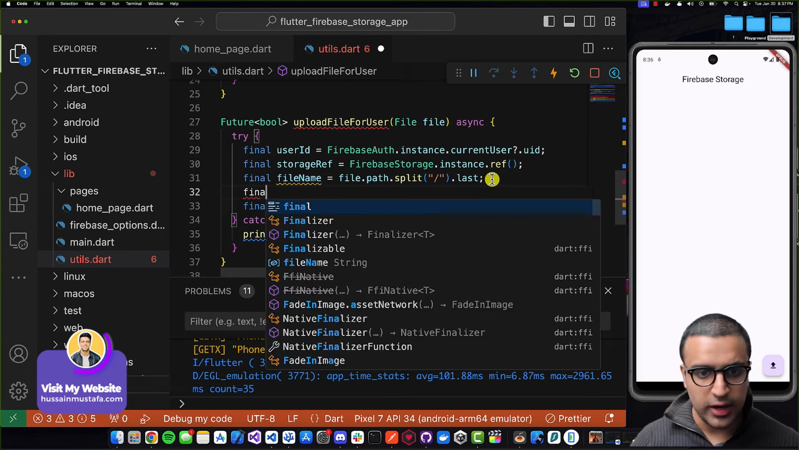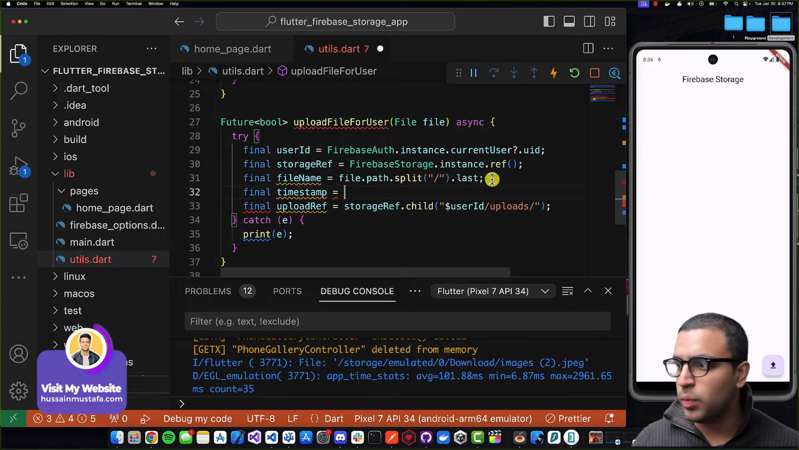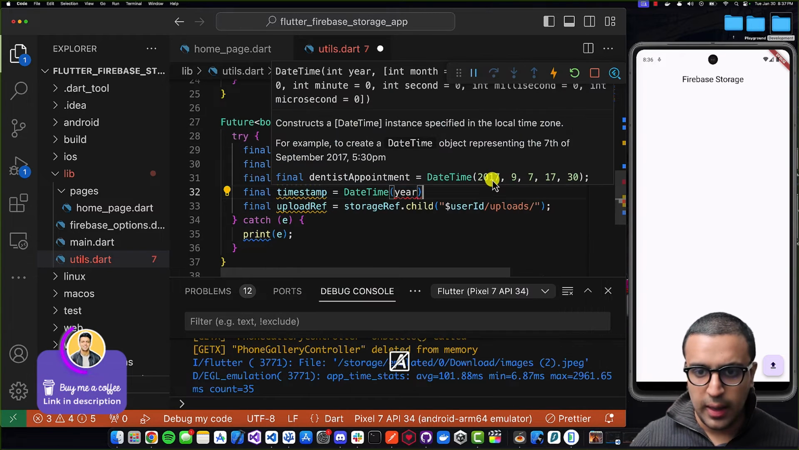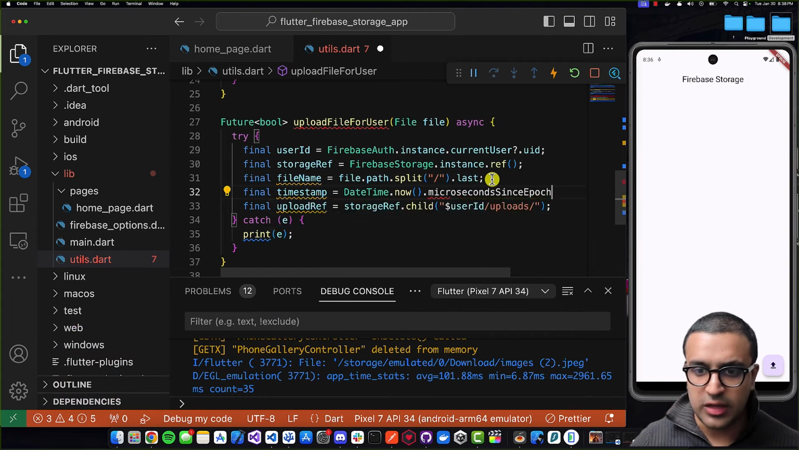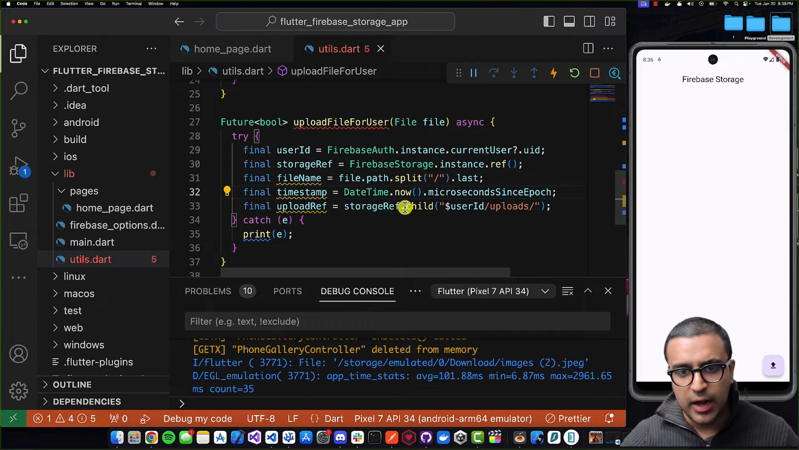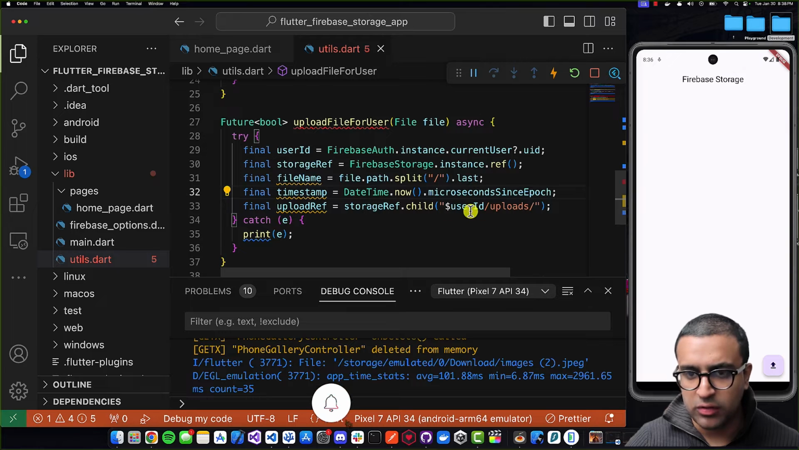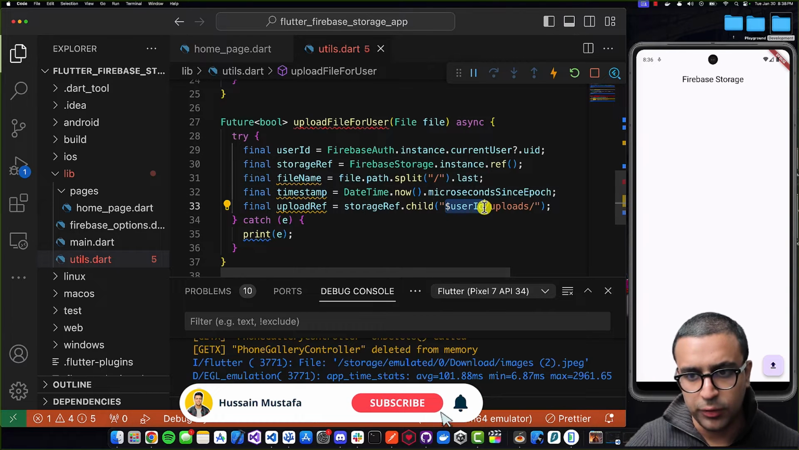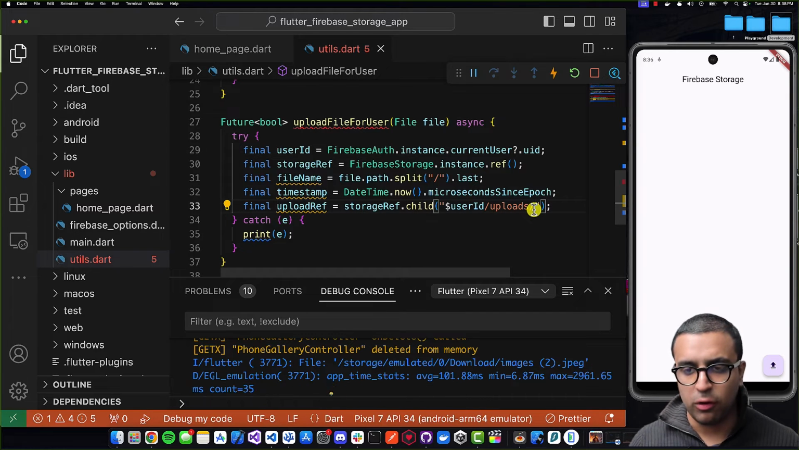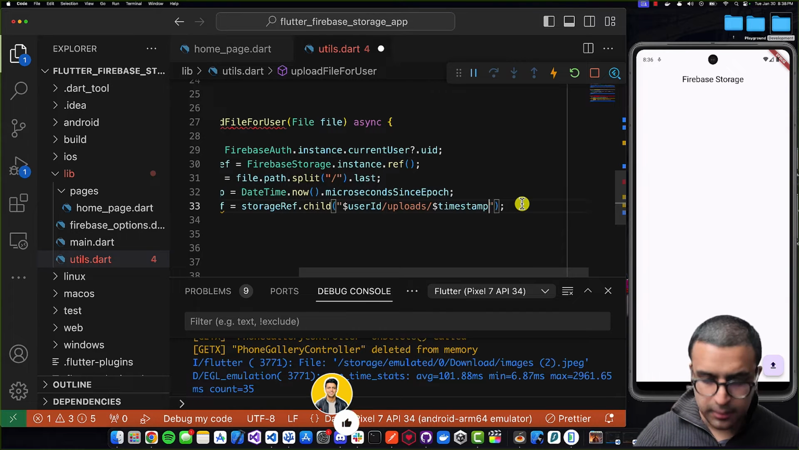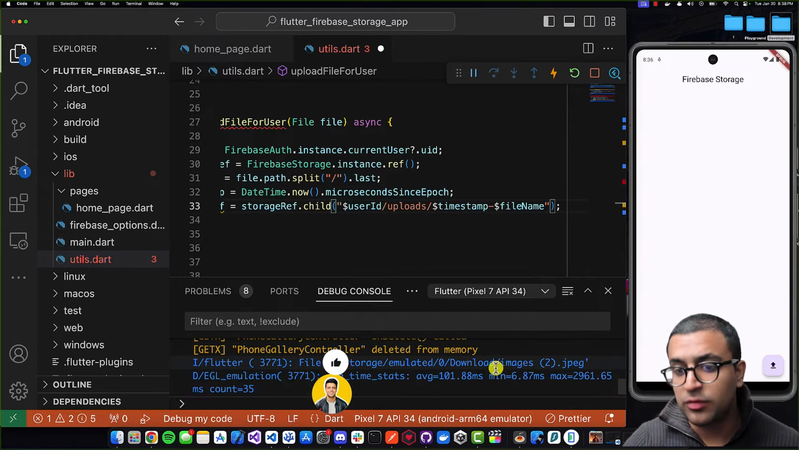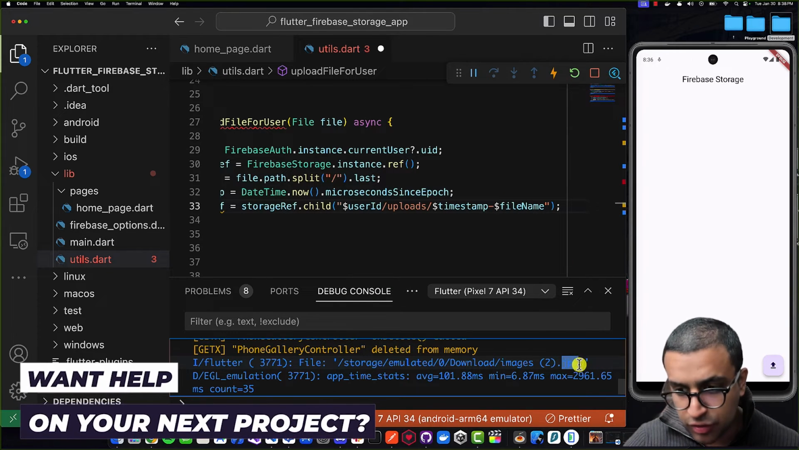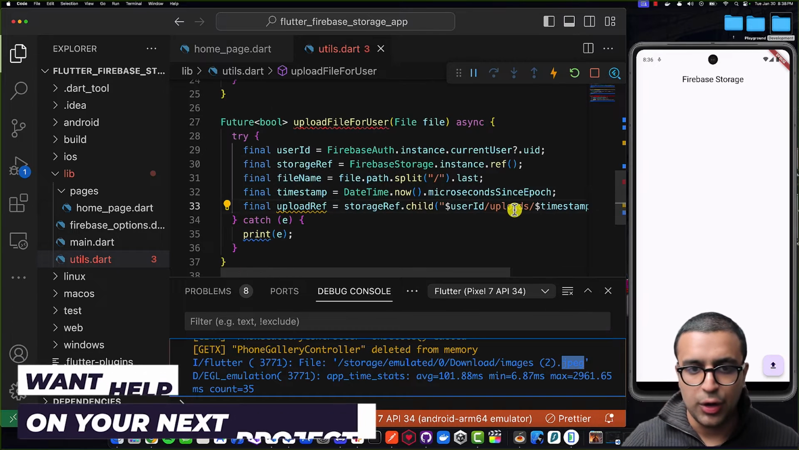So to do this, I'll also get access to the timestamp, which we can do by doing DateTime and then calling the now function on it. And then I am going to do microsecondsSinceEpoch. And that's pretty much it. And then I'm going to come back to my upload reference and I'm going to say that under the user ID folder, we're going to have the uploads folder, underneath of which we will actually save our file. And our file is going to have the following name. It's going to be the timestamp, dash, and then the actual name of the file, like so. And since the file name not only includes the name of the file, but also the extension for it, this should work correctly now, and do command save.